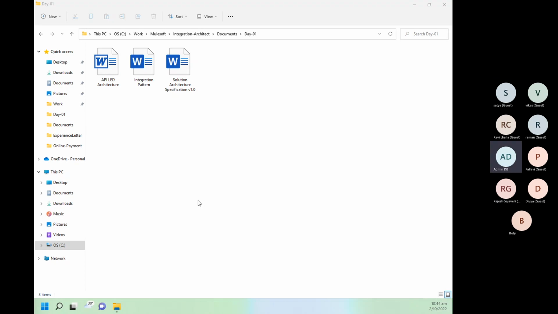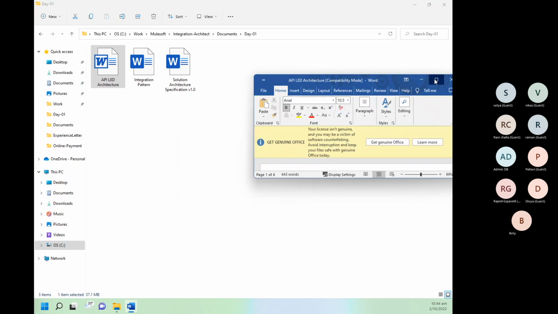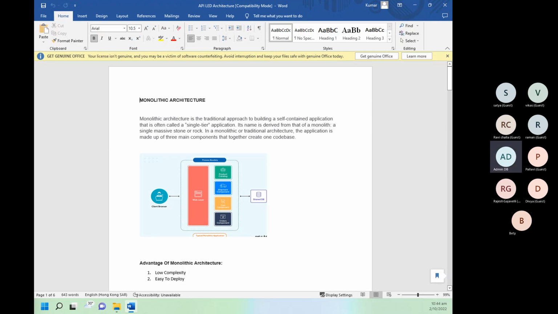Okay, fine. Now let me give you brief details of API-led architecture. It will help you in the coming classes, since we are going to work on the API layer, and we will deal with many things like security policies, where we should have a good understanding of API-led architecture. Before going to API-led architecture, first we will understand the traditional architecture, the monolithic architecture.